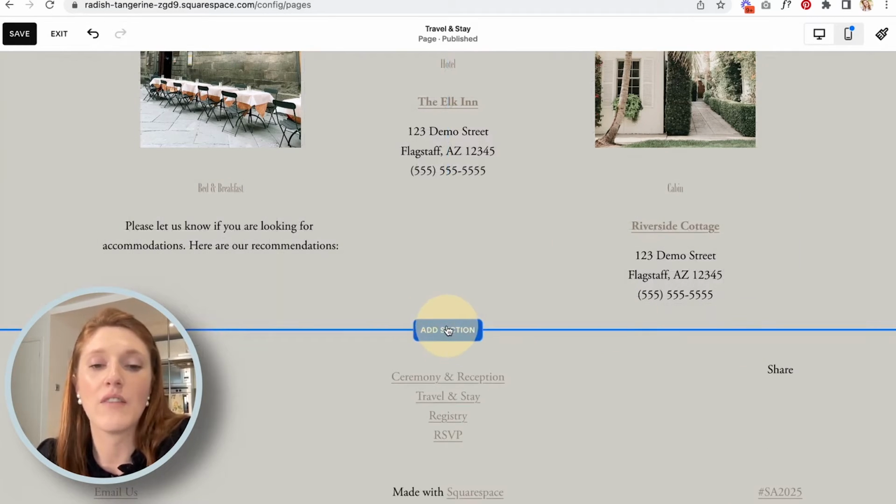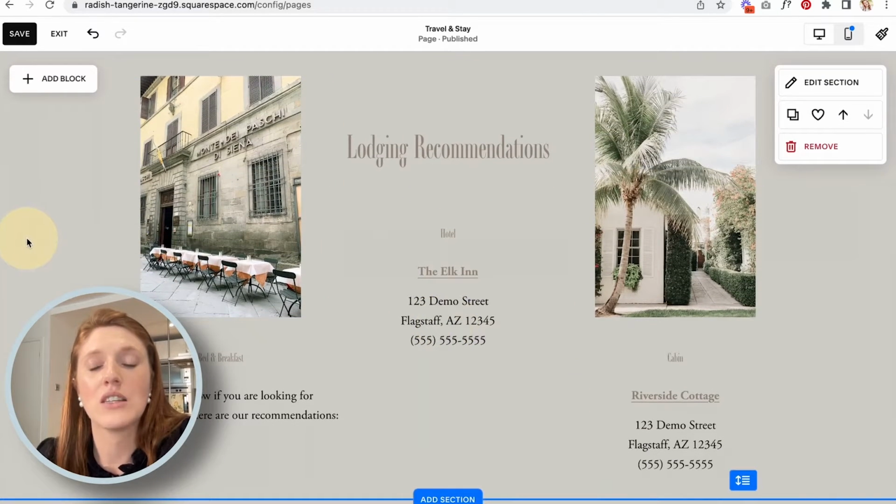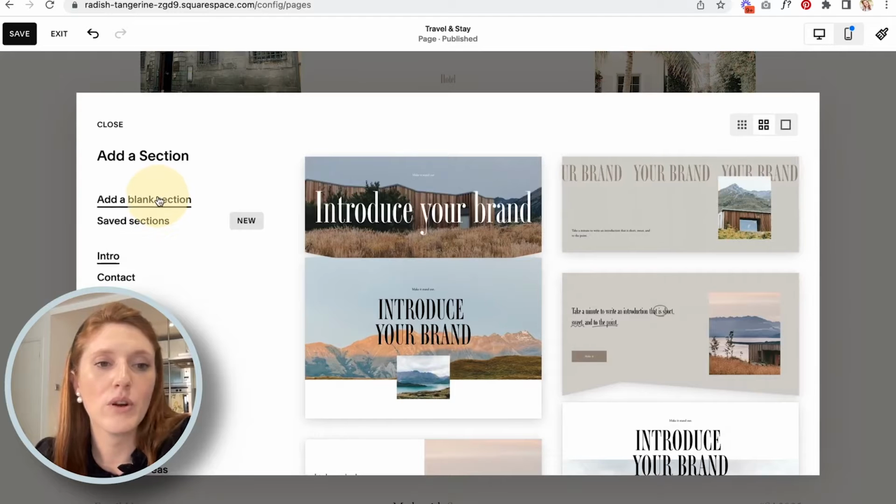The other option which I have is to add a new section. The reason you would want to maybe add a new section is if you want the background color to look different. So let me show you an example. I'm going to click on Add Section. I'm going to go for a blank section.